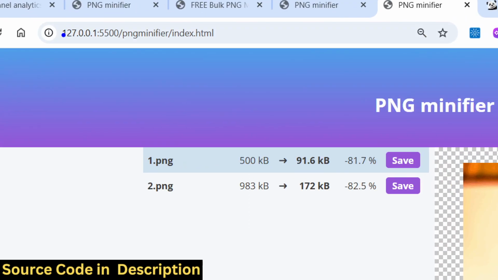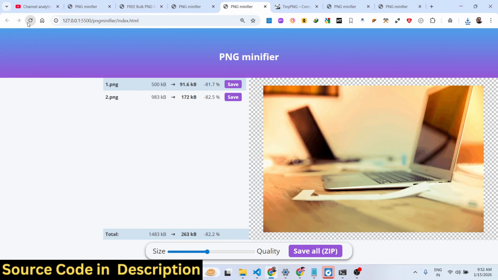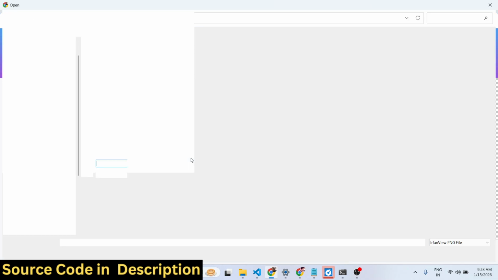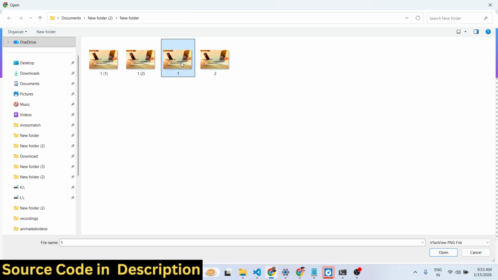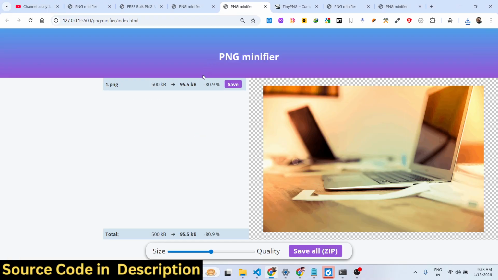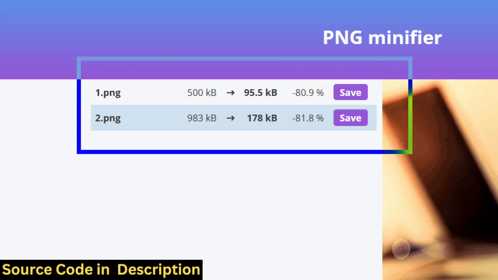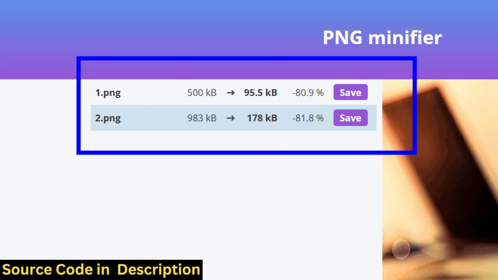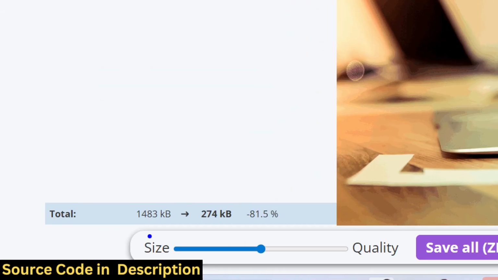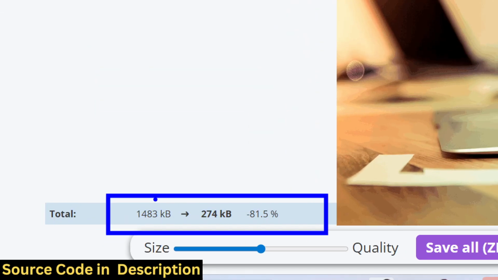And same thing we are doing, running it locally. So it's very easy for you to deploy this application and run this application locally as well. And just select your PNG images, and then it will actually minify, compress and shrink it all in a matter of seconds. It shows you the total size.